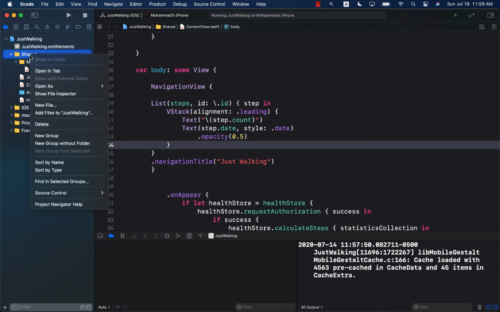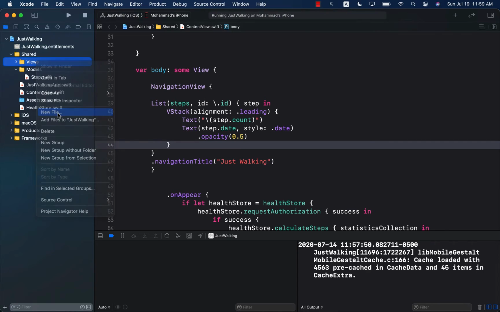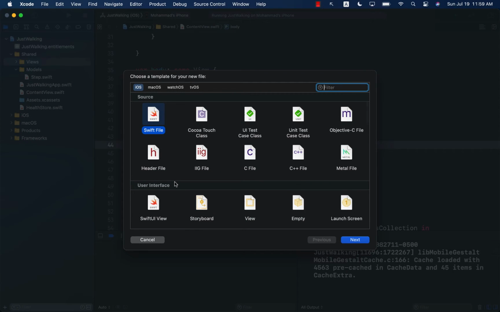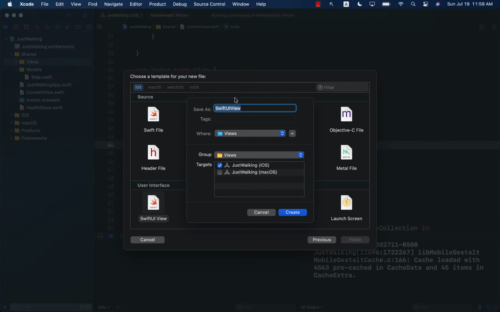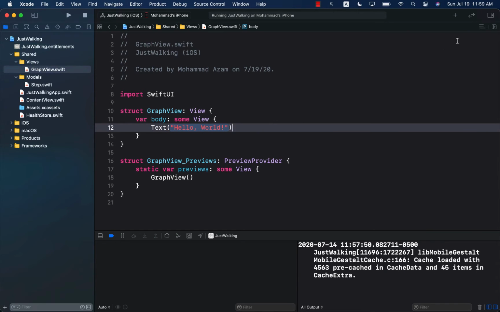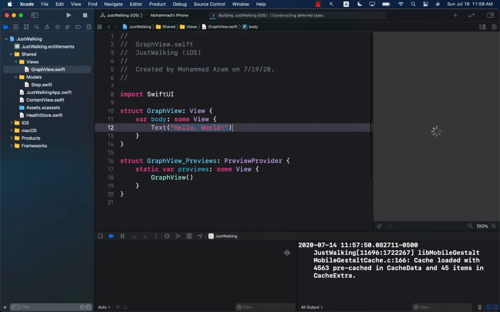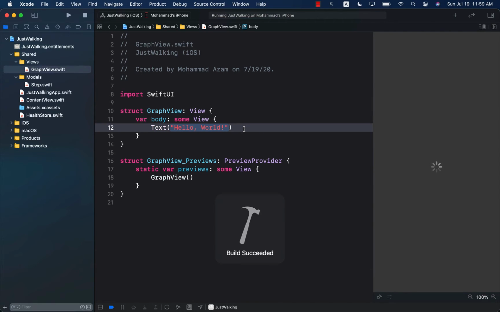ourselves. I'm going to go to shared and add a new group, and I will call this views. Inside the views, I'm just going to add a new view, which is going to represent the graph. So make sure that we select SwiftUI view so we have a place to start. And now I can simply say graph view. So this view will be responsible for displaying the graph. Let's check out our canvas, and you'll see that in the canvas, obviously, it's simply going to display Hello World because we haven't really written any code to display anything at this point.